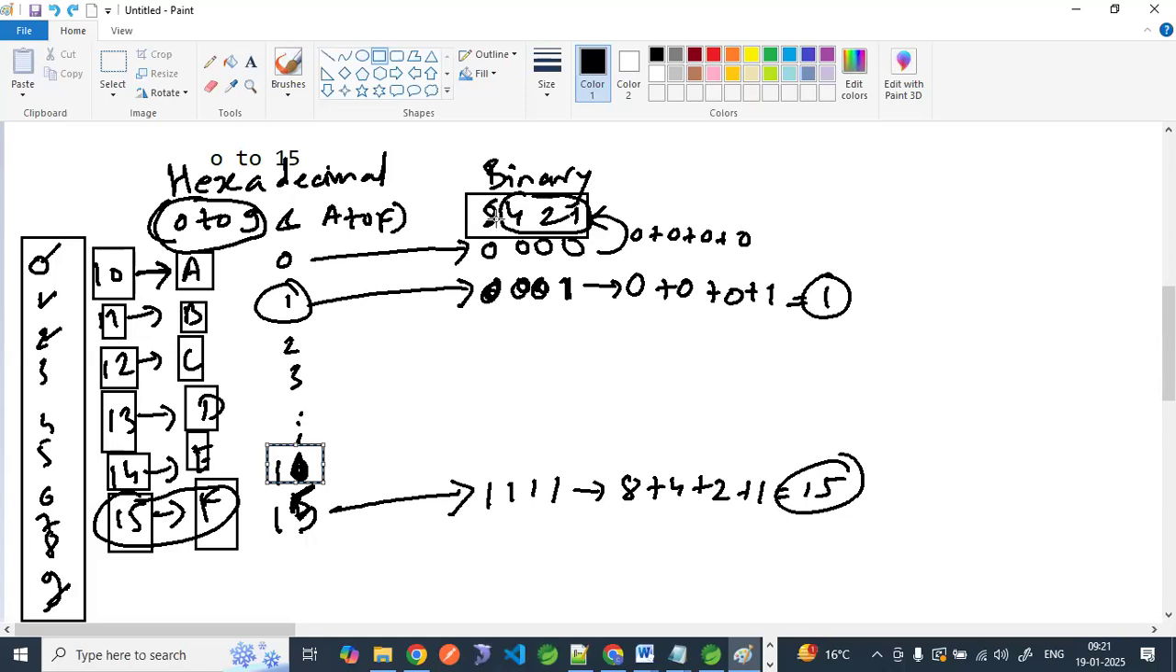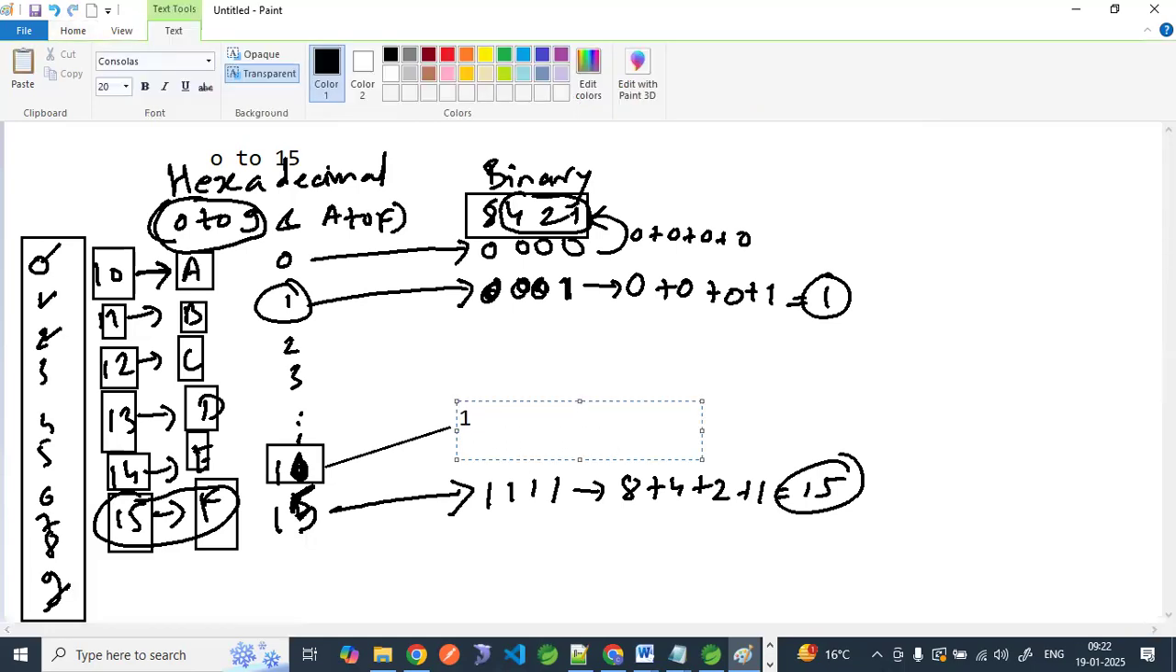So guys, just think, what numbers should I pick from here? Their sum should be 10. So 8 plus 2 should be 10, right? In that case, what can I write here? For 8, I can make it 1. We don't require 4, so I can make it 0. But we require 2, so I can make it 1. And we don't need 1, so we can make it 0. So 8 plus 2 will be 10. This is the concept. This is the equivalent value we can reuse. Hope you are good.